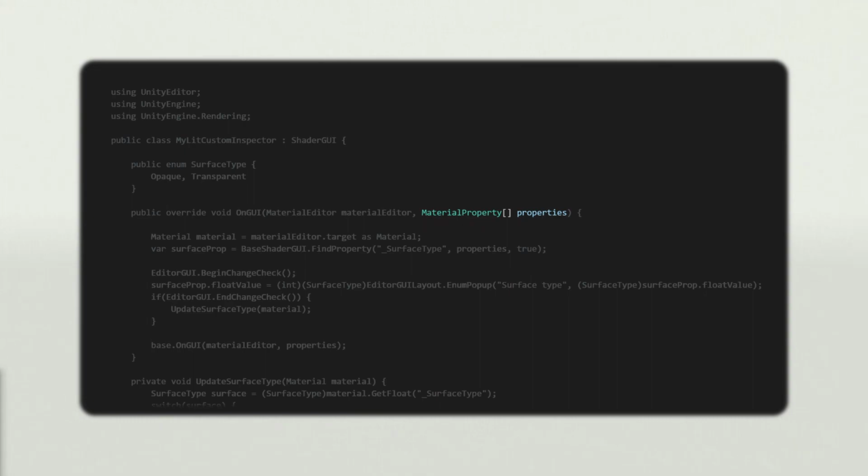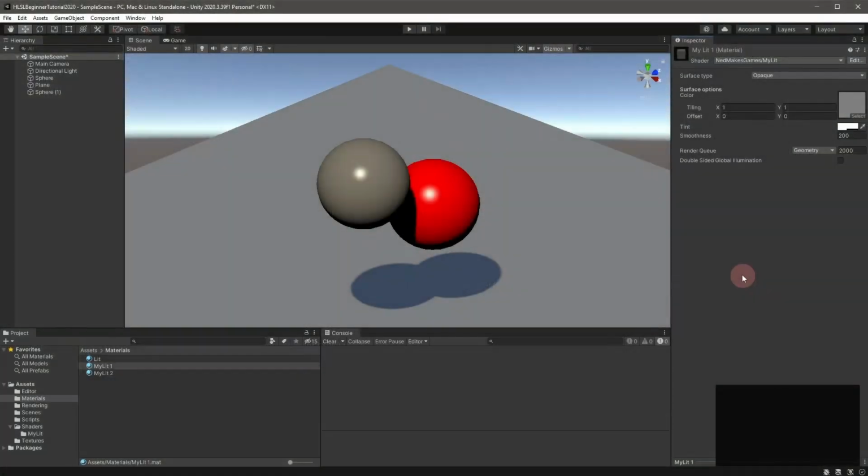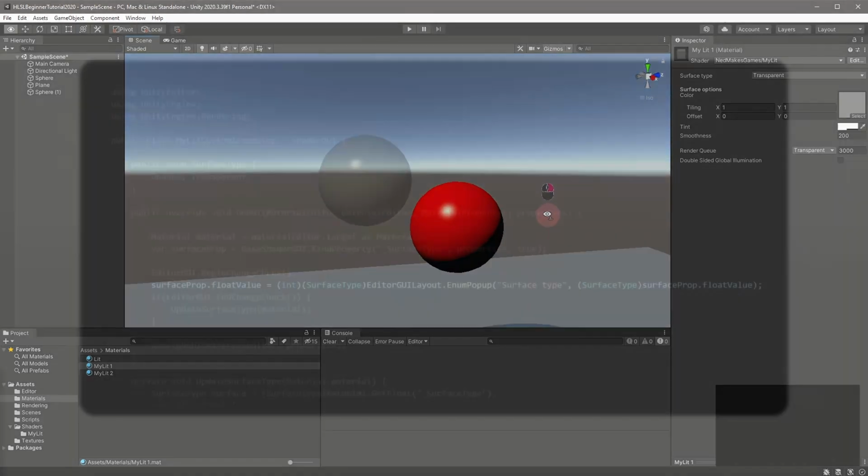OnGUI passes a list containing a MaterialProperty instance for each property in this shader. Use the FindProperty method to pick the one corresponding to SurfaceType. MaterialProperty stores values as floats, but it's really easy to cast them as a SurfaceType enum. Pass that as a second argument to EnumPopup. EnumPopup returns the value displayed in the popup, either what was passed in or a new value that the user selects. Either way, cast that back to a float and reset the value in MaterialProperty.